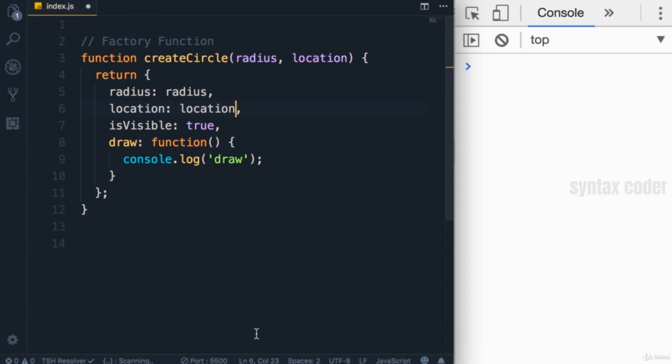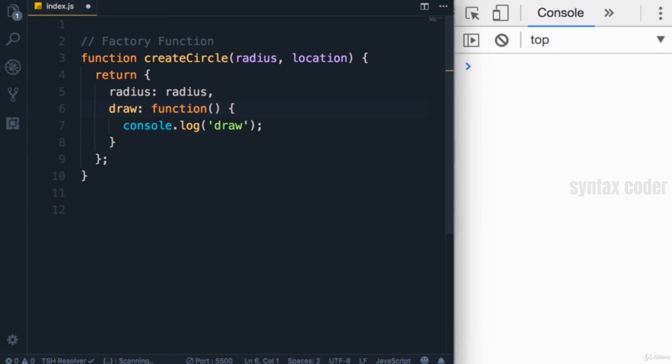However, for simplicity, I'm going to remove these two properties, location and isVisible, so we can focus on the core of factory functions. So let's delete these properties. We don't need the location parameter either. Now we can make this code a little bit shorter. So in modern JavaScript, if our key and value are the same, we can make our code shorter by removing the value and simply adding the key. So that is exactly equivalent to this code, right?